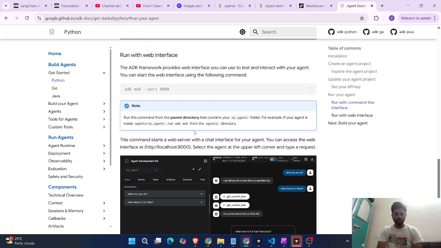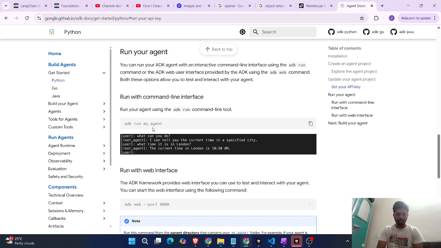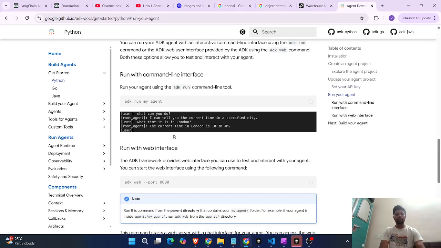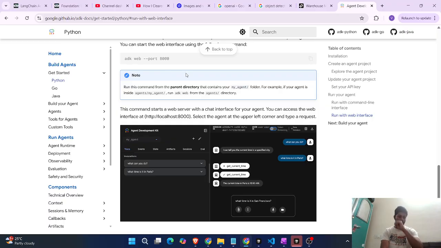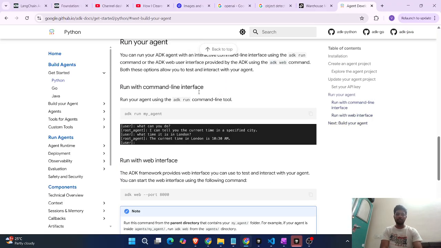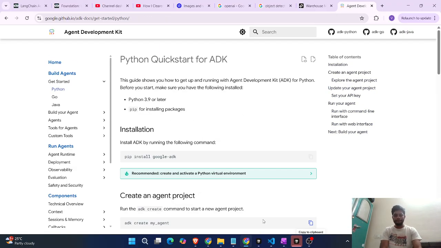We'll implement it, and they mention you can run this and get everything in the terminal itself, and also you can display this in the UI as well. So that's what they're saying. We'll see how it goes.